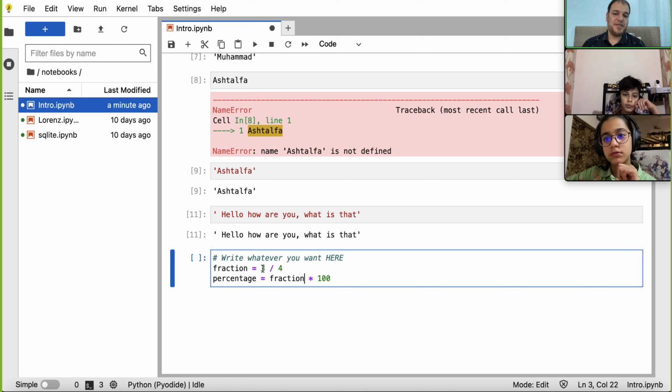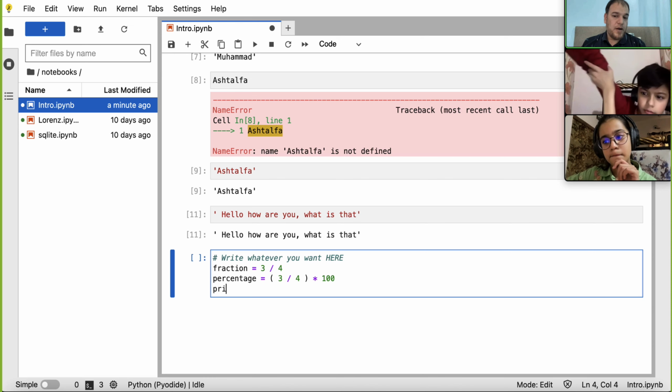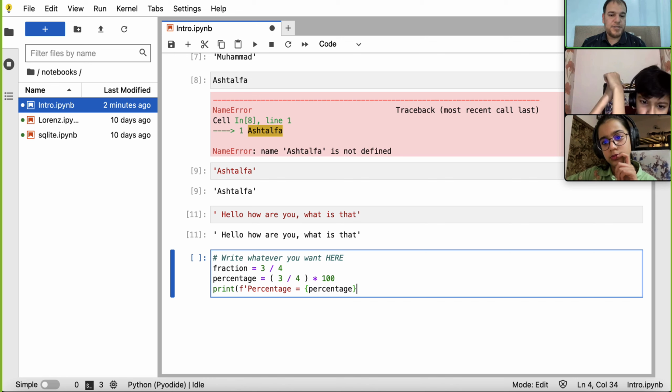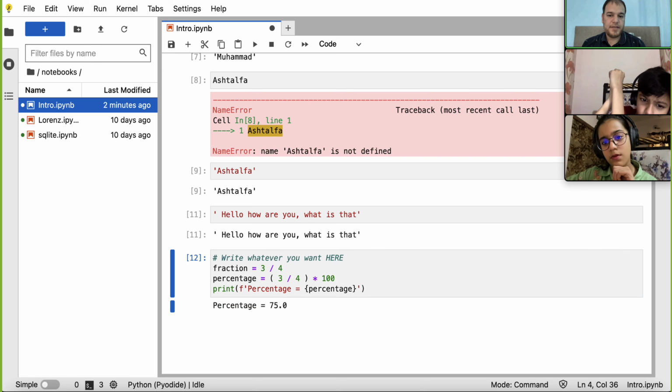So fraction means 3/4. If you get confused, don't get confused. You can simply write 3/4 here, or fraction. You just put it here and say I have calculated percentage, and now you have to print the percentage. Percentage is equal to, percentage, and bang, you just run this.